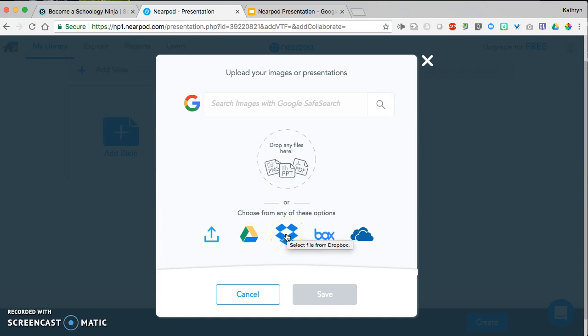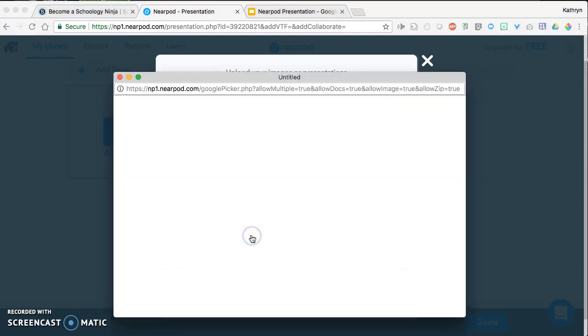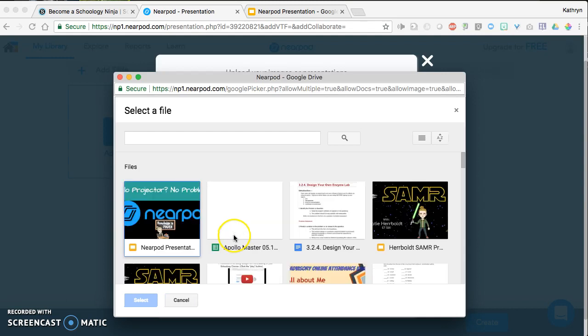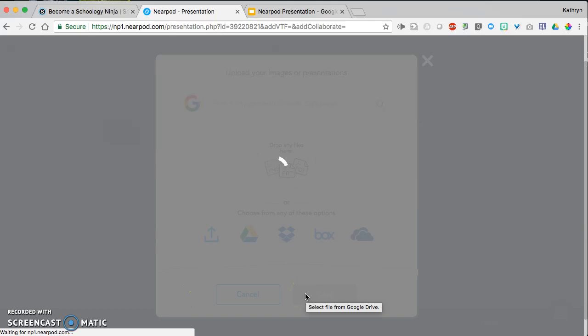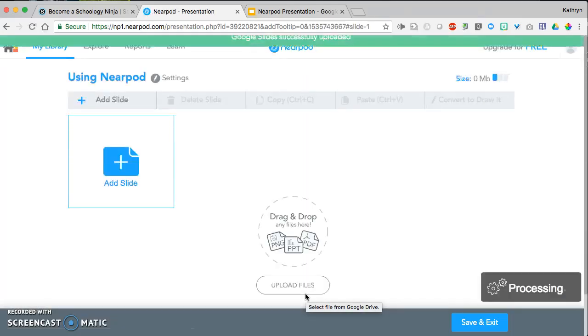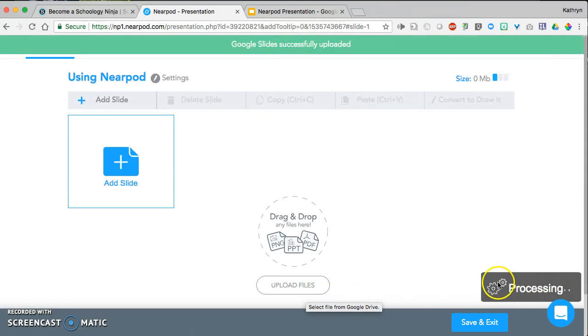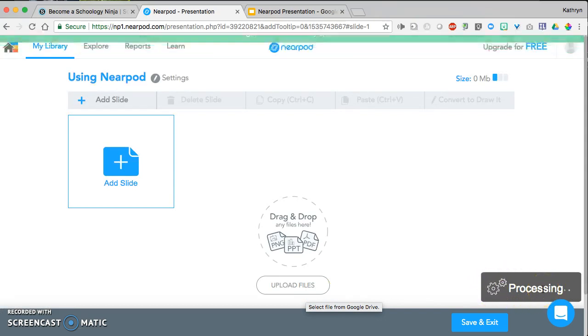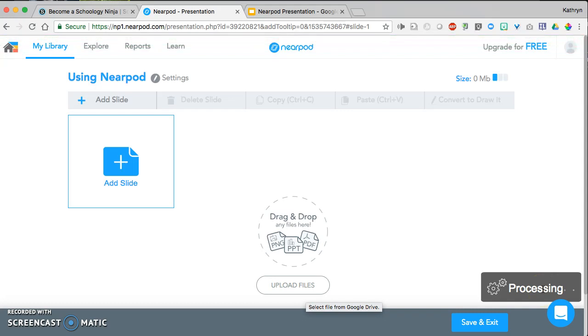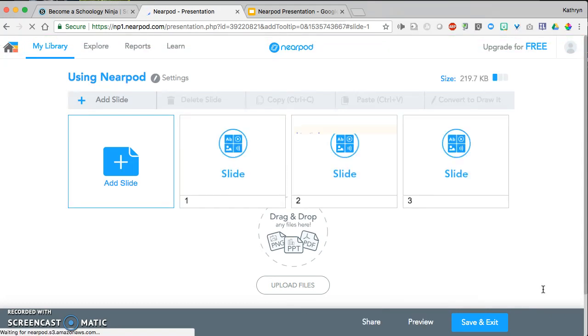If you have things in Dropbox, you can get your files from OneDrive into Nearpod right here. So those are a lot of the options that people generally use. I'm going to use the Google Drive feature because most of the presentations I would use would come right out of Google Drive. So I'm going to take this Nearpod presentation I just threw together here as an example. And what it's going to do is Nearpod is going to process the slides that are already in that presentation and make it work with their system. And then in just a second, it should show up.